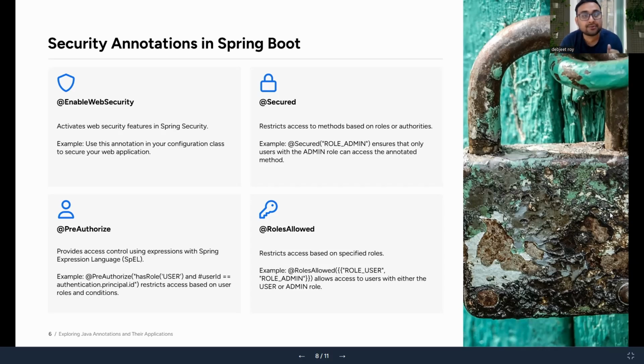Okay, so as an example you can see @RolesAllowed ROLE_USER, ROLE_ADMIN. It allows access to users with either the user or the admin role. Maybe some person is present at a higher authority, so they need access to both user as well as admin. For that, you can give both the roles. You can provide the user role also, and the admin role also. So there are basic 4 kinds of security-based annotations that can be asked in an interview. So you can go ahead and prepare for it.